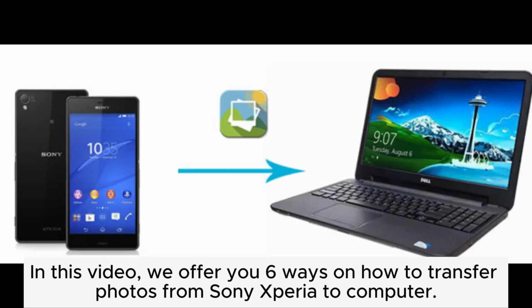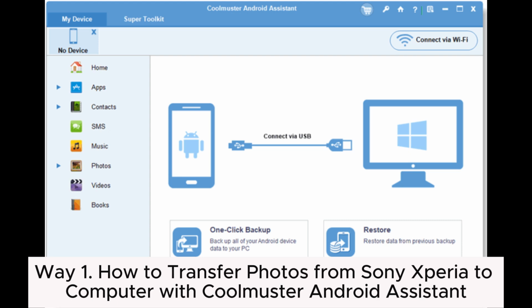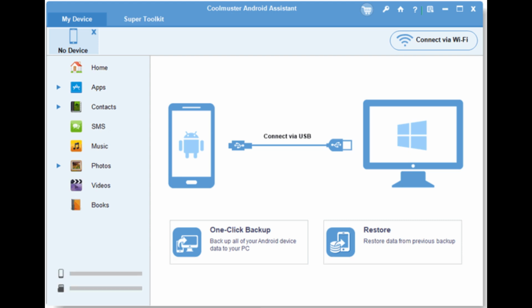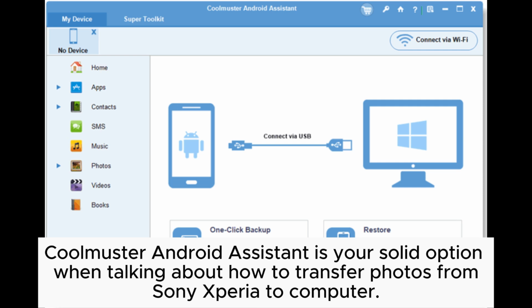In this video, we offer you 6 ways on how to transfer photos from Sony Xperia to computer. Way 1. How to transfer photos from Sony Xperia to computer with Coolmuster Android Assistant. Coolmuster Android Assistant is your solid option when talking about how to transfer photos from Sony Xperia to computer.